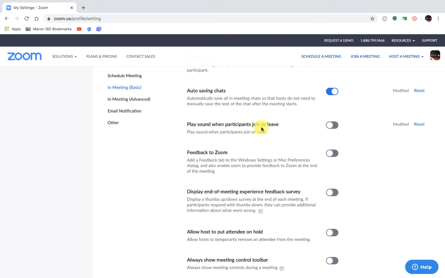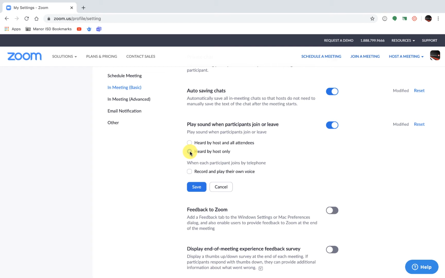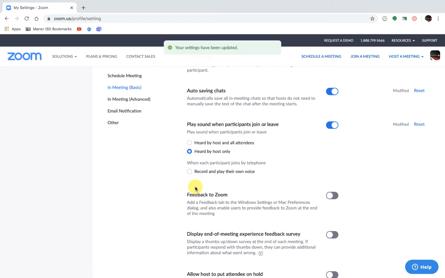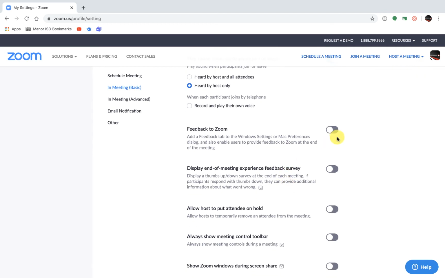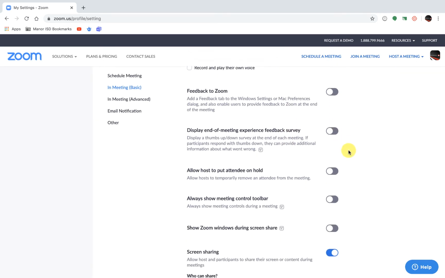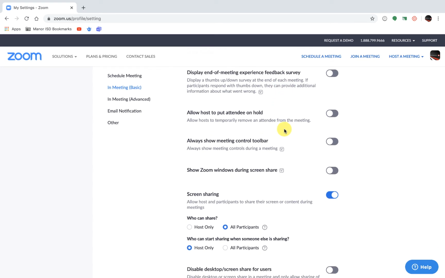Playing a sound when participants join or leave, that can help you know when someone is joining or leaving. It can also be a little distracting, so if you turn that on, I'm going to leave it heard by the host only, and then I'm going to click save. You can always come back and change any of these settings that don't work for you. I'm going to leave the feedback to Zoom turned off, and the feedback survey at the end.